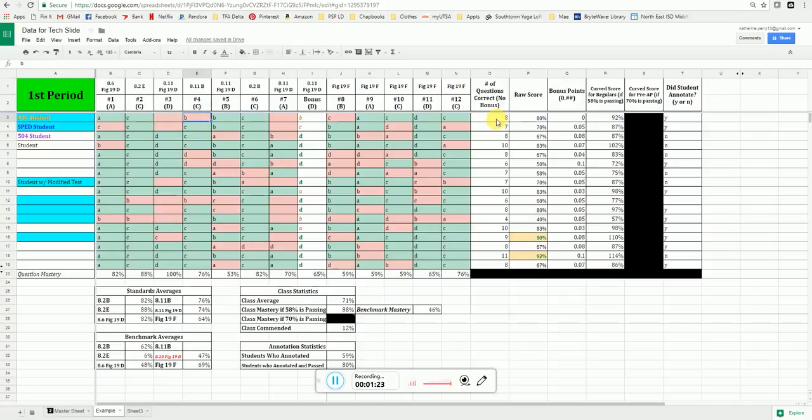At the end, I count up how many questions the student got correct. This cell will tell me their raw score. If the test had bonus points, I can add that to this column. And then if I need to curve the test for whatever reason, I have a separate column.